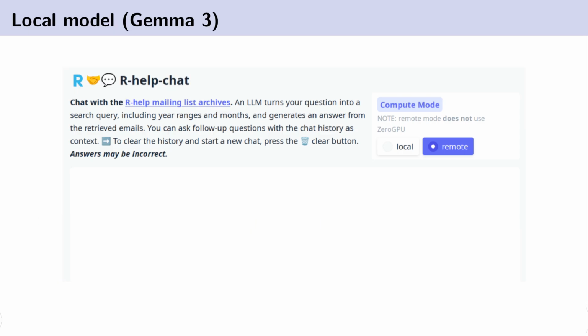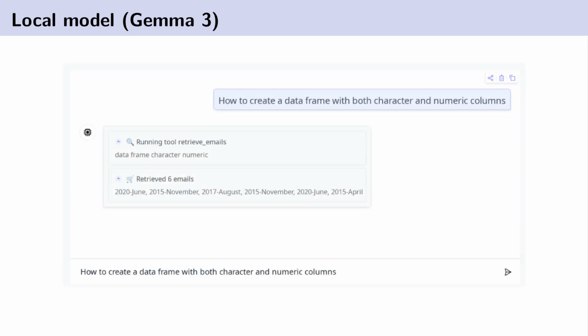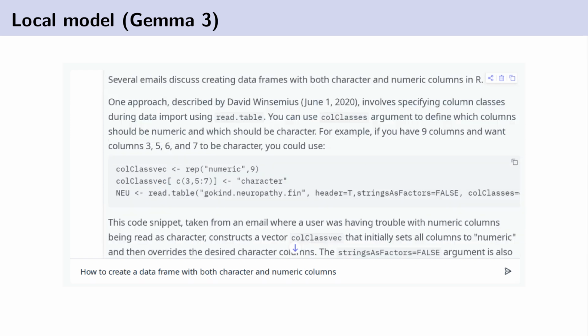To change the LLM used in R Help Chat, go to the top and change the compute mode to local. Now when you ask a question, it's not being sent to OpenAI's GPT, but is processed on Zero GPU, or shared GPU resources from Hugging Face. This is a good choice if you're concerned about privacy. You will also get somewhat different answers because the local model is Gemma 3 instead of GPT. If you hit a GPU quota limit, log in with a Hugging Face account for more time.